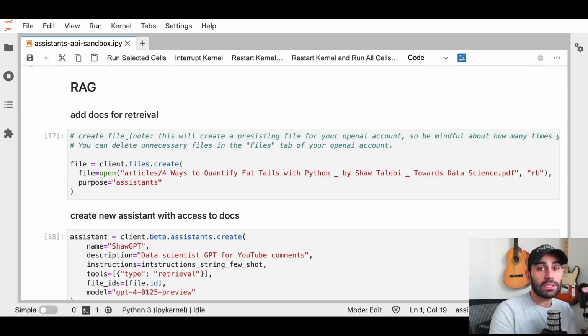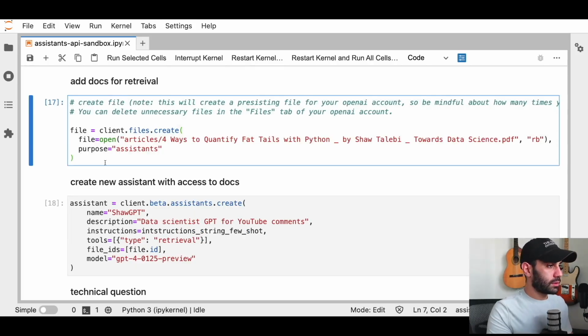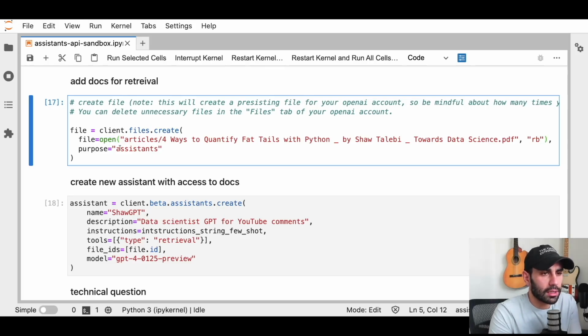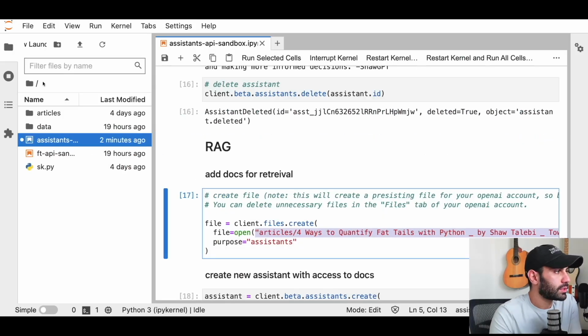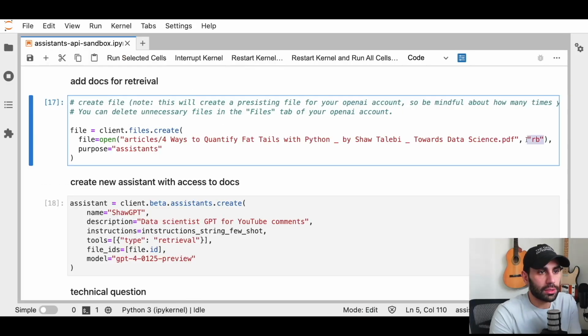Here's how we can add documents to the assistant. So the way that works is like this. We go to the files module and just use this create method. So we just use this syntax, open, which is just opening a file. So it's creating a Python readable version of the file. So we're going to open the file. We specify the path, which is in this articles folder. This is just setting that we'll be opening this file for reading purposes as opposed to writing to it.